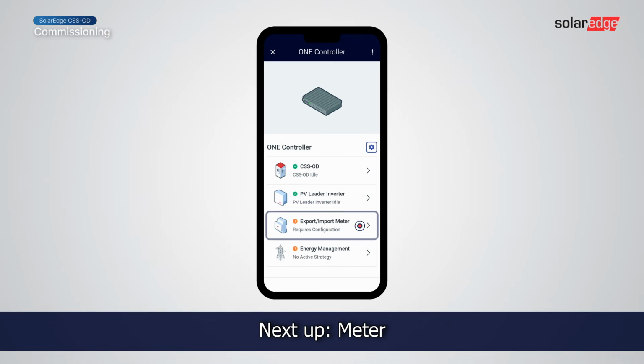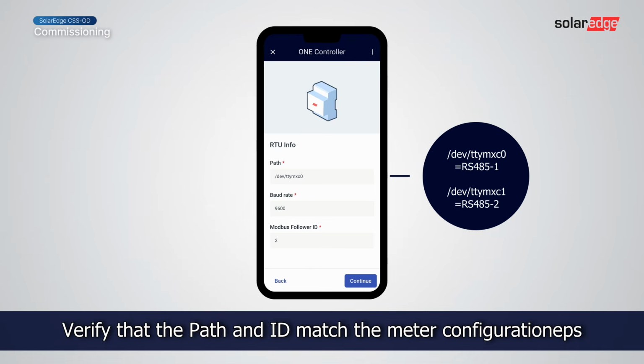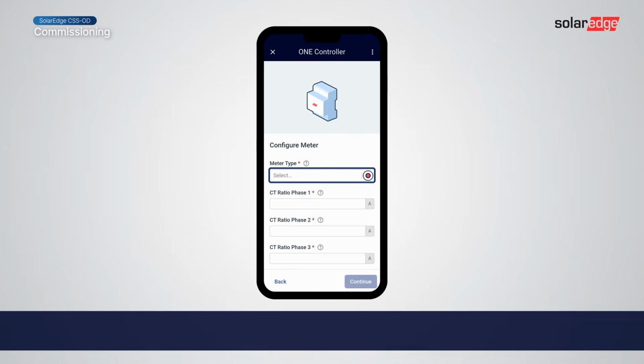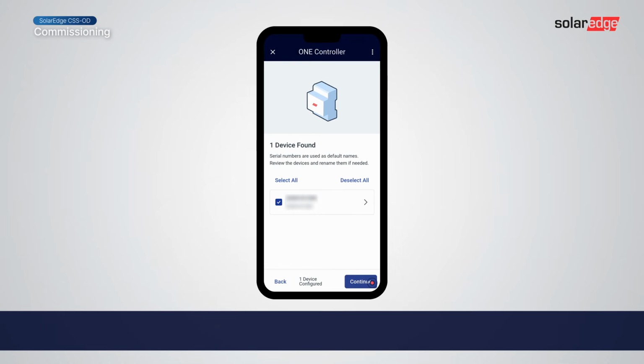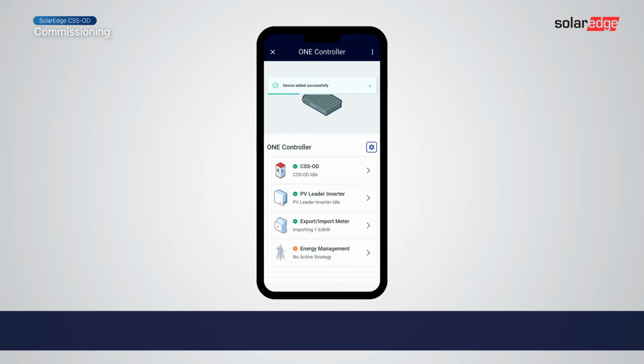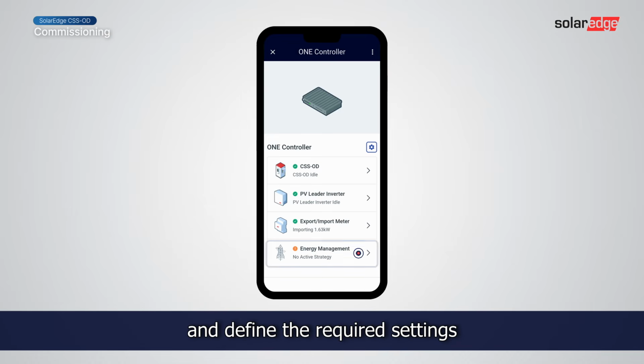Next up, meter. Verify that the path and ID match the meter configuration. Adjust if required. Now it's time to proceed to energy management and define the required settings.